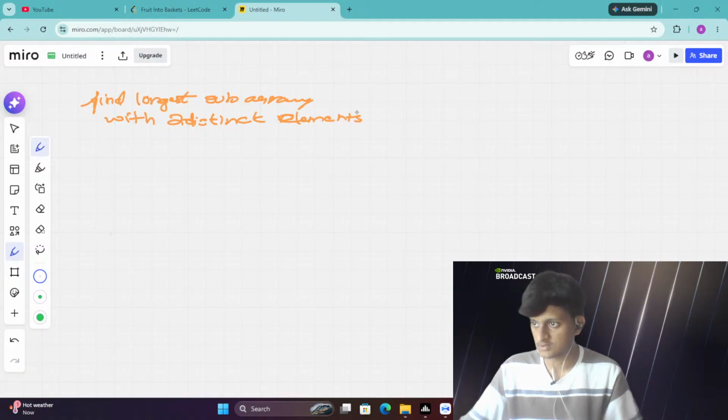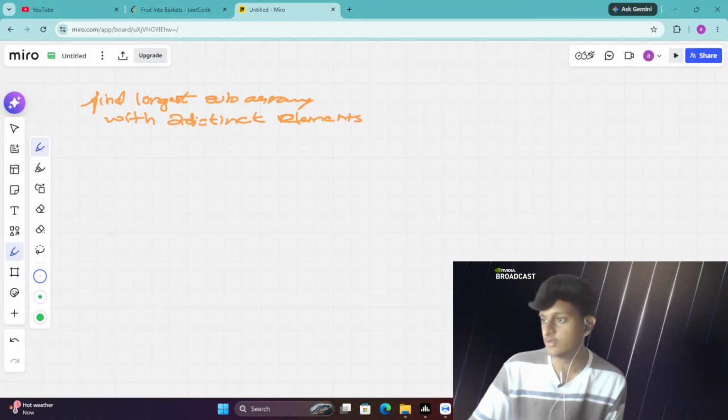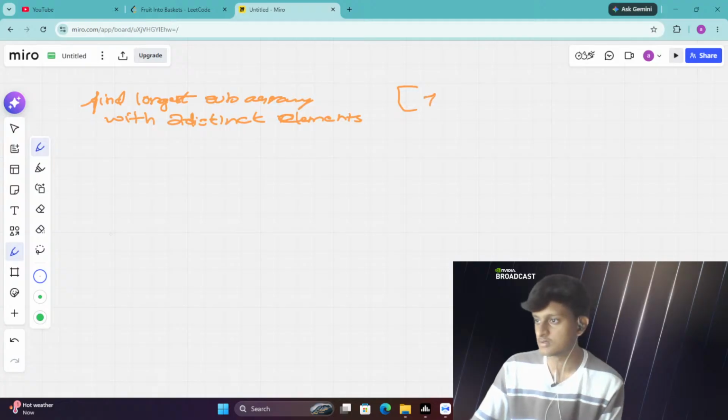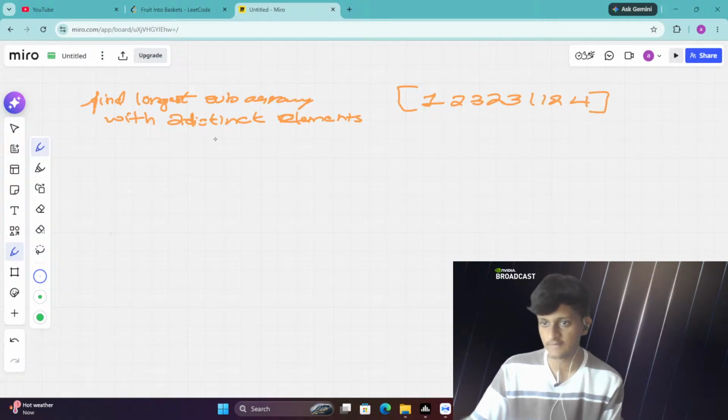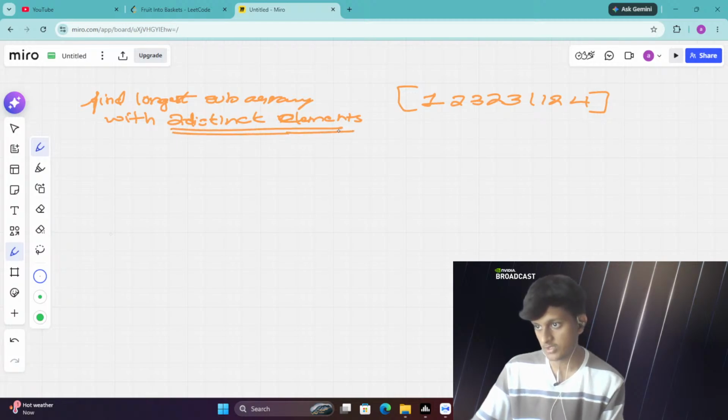The question says you have a garden and a bunch of trees. They are denoted by numbers. So one, two, three, two, three, one, one, two, four, something like that. Now we are supposed to find the largest sequence of numbers with the condition. So what is the condition? With only two distinct elements inside that subarray.